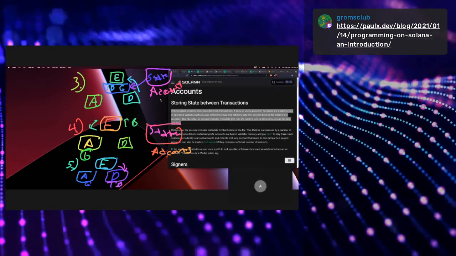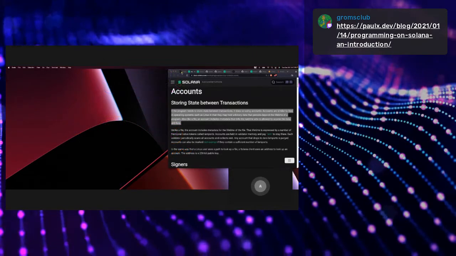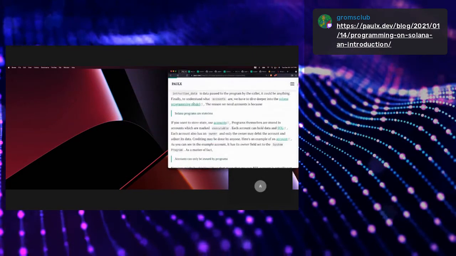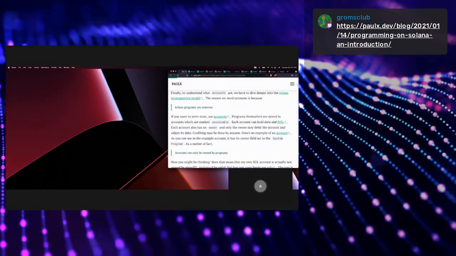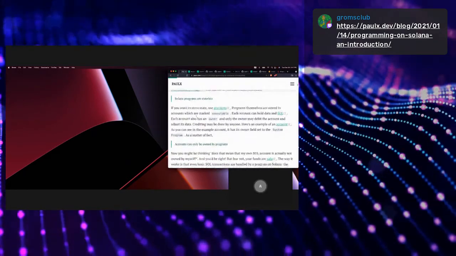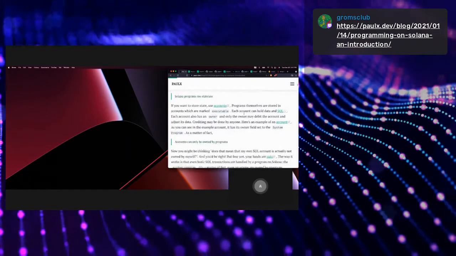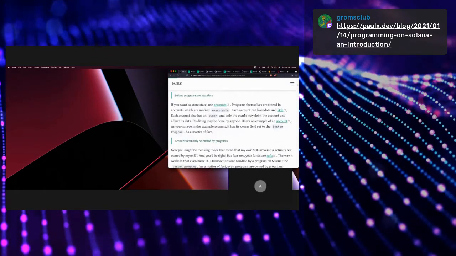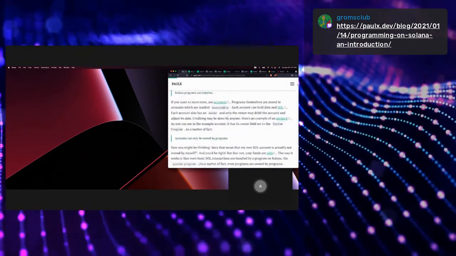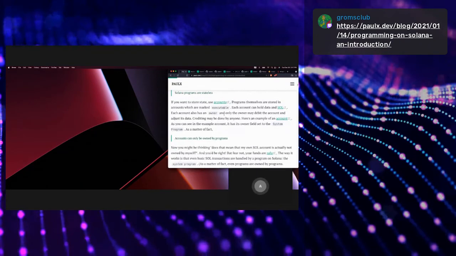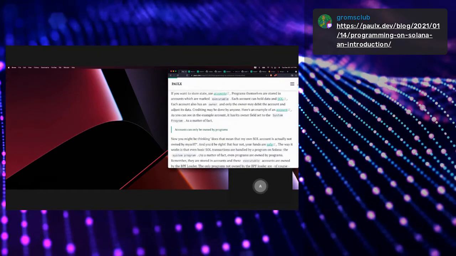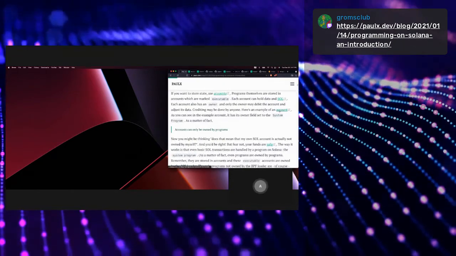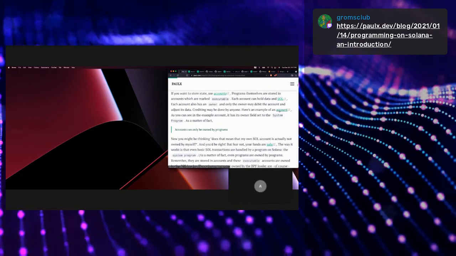All right, so let's get rid of that, and we're going to read this. I'm not going to bring the code editor in until I think we need to type some more code. Once you store state, use accounts. Programs themselves are stored in accounts which are marked executable. Each account can hold data and SOL. Each account also has an owner, and only the owner may debit the account and adjust its data. Crediting may be done by anyone. Here's an example of an account. As you can see, it has system program.